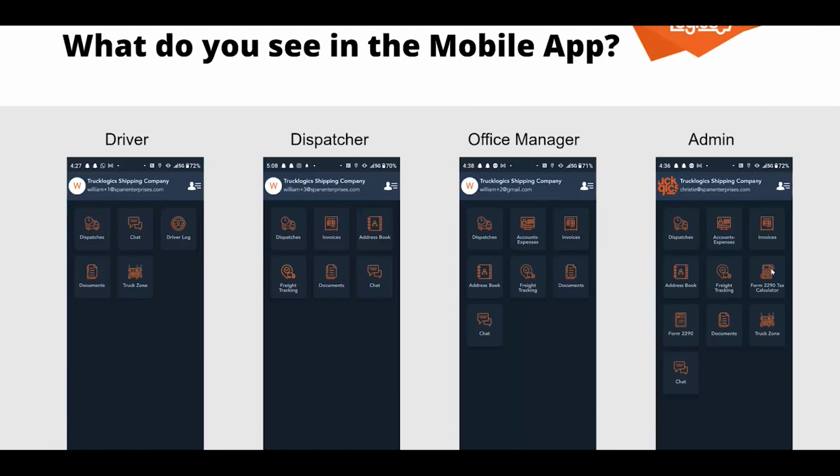If you're filing your 2290, there comes with a tax calculator that you can input your information for your vehicle, and also even file with Express Truck Tax for the form 2290. You can do that all within the admin account.